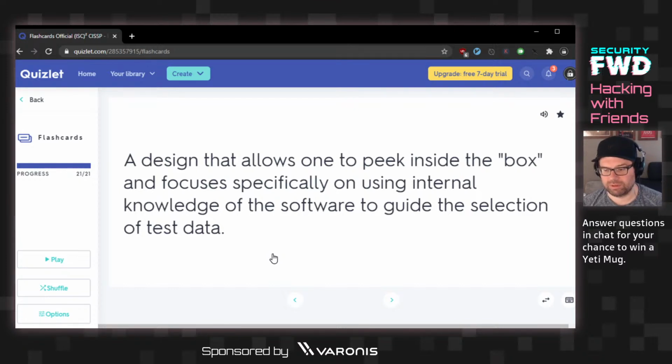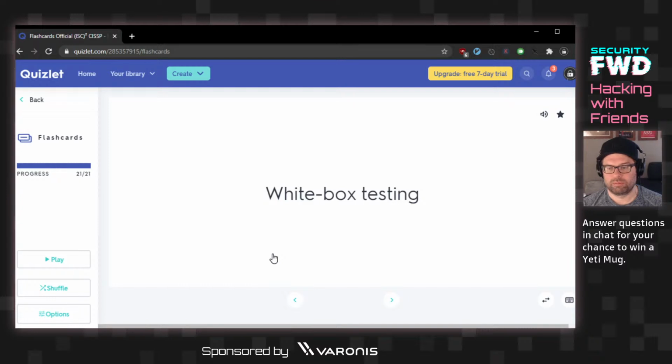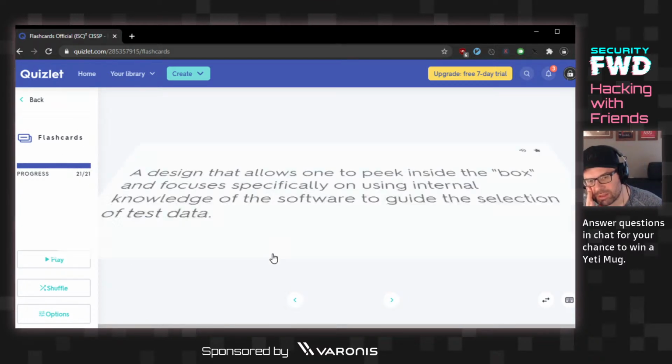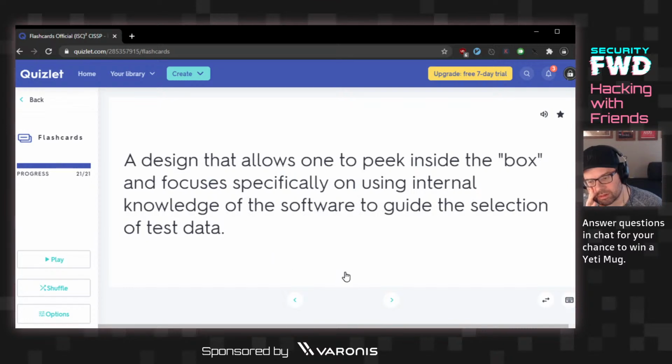Can you hack with command? No, because we're studying for the CISSP. White box testing instead of black box testing.